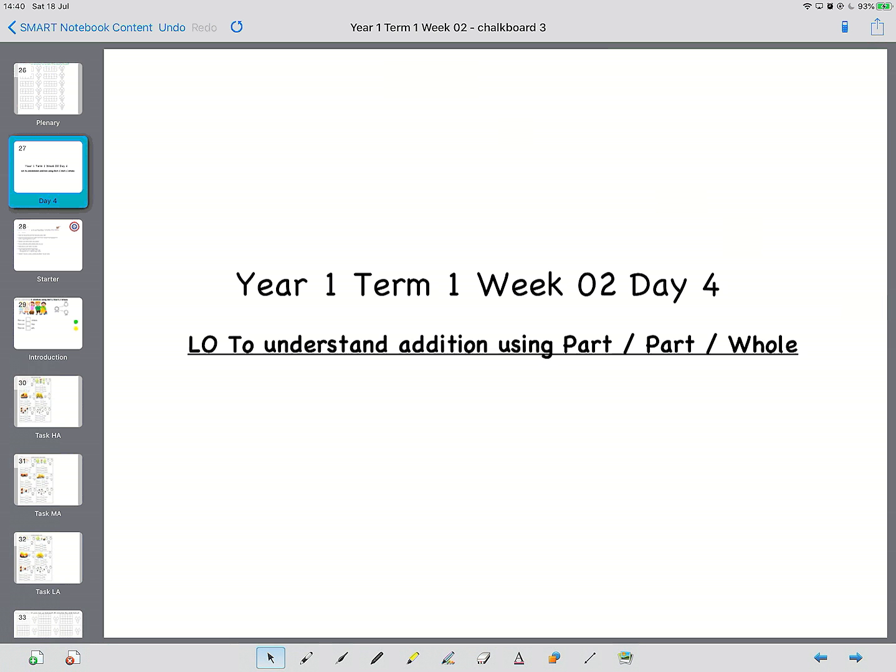Today we're going to be looking at applying our part-part whole techniques to picture problems. So it's going to become slightly more abstract. Rather than just using counters, you're going to be dealing with objects, people and animals. But to start with, you're going to need a dice and somebody to play count on with.